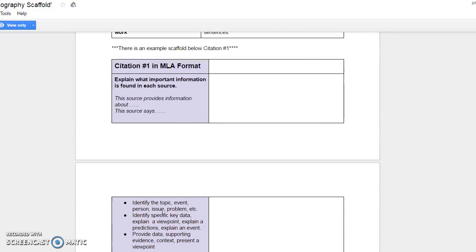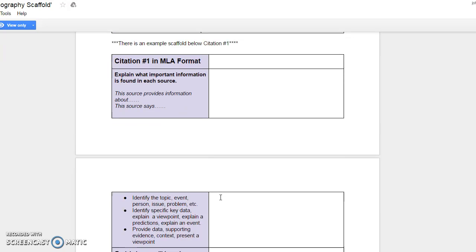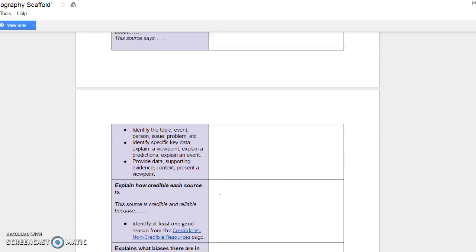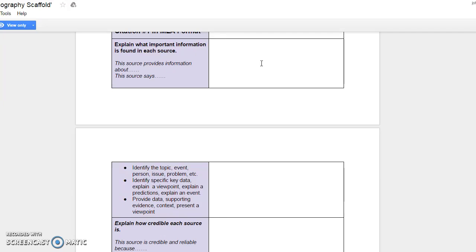And then here's the bulleted list that it was talking about. Things you could do to make sure that you include all the relevant information. Can you identify the topic, the event, person, issue, or problem? Identify specific key data. Explain a viewpoint. So these are things we would look for in the article. Now, this first box is going to be just general information, right?